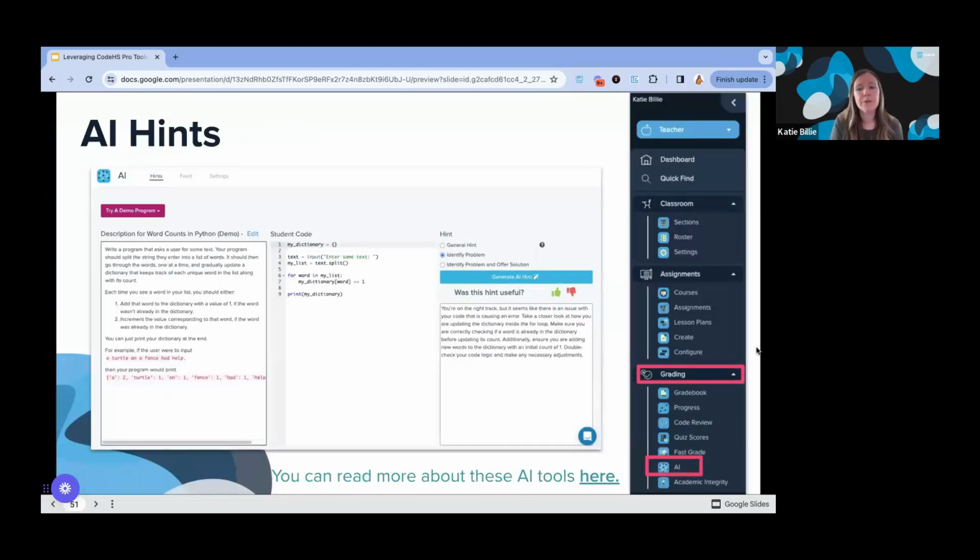AI hints you can access by clicking grading and then AI. What this does is it pulls up the assignment and the student code, and then you can ask for an AI hint. Artificial intelligence will actually write a hint based on the student's code. There are 3 different kinds of hints: a general hint, identify a problem, or identify a problem and offer a solution.